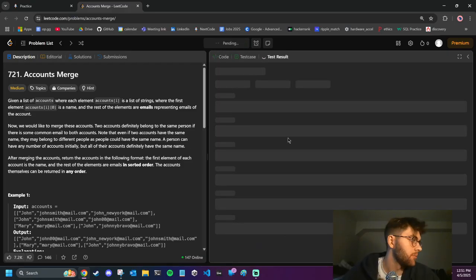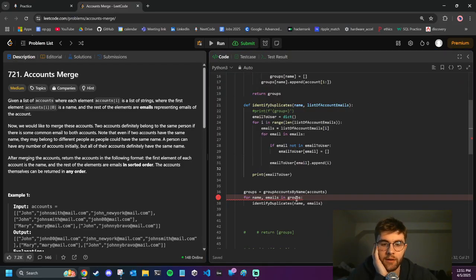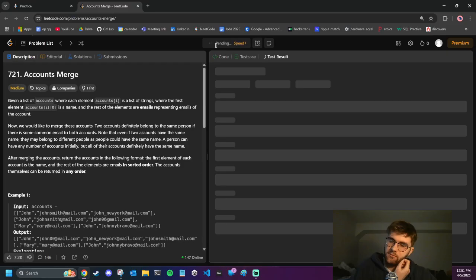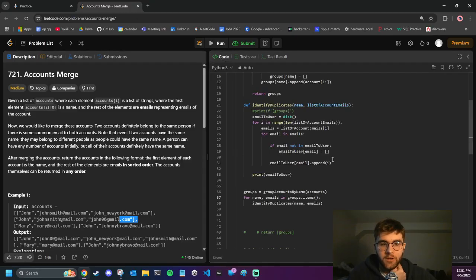All right, so let's try that. See if that fails. Too many values to unpack. Should I do that? Okay. So it says that John Smith belongs to 0 and 1. That's correct. New York Mail just belongs to 0. John 00 just belongs to 1. And Johnny Bravo just belongs to 2. Okay, that's perfect. That's exactly what I want.